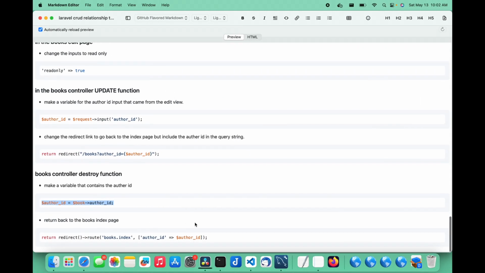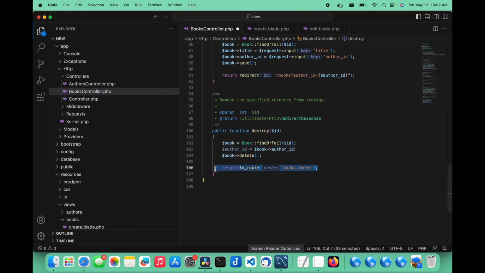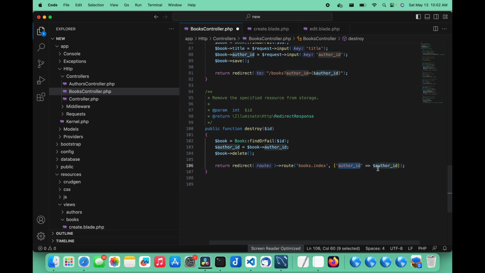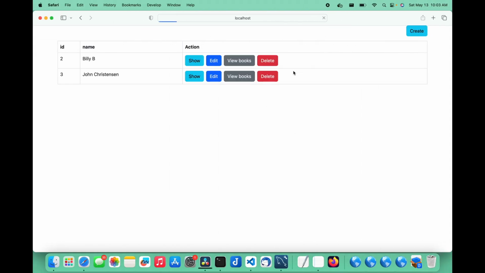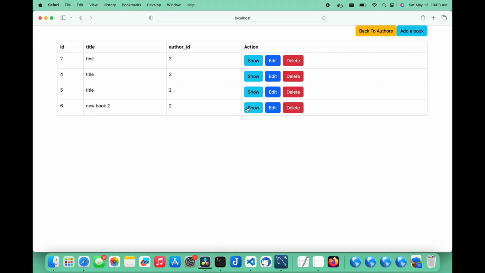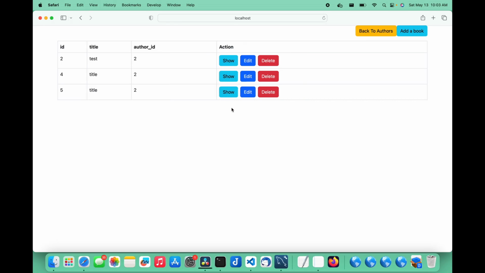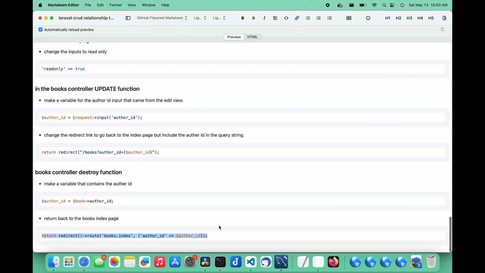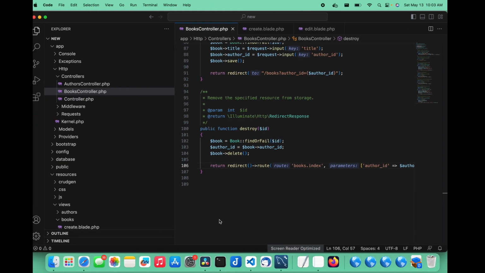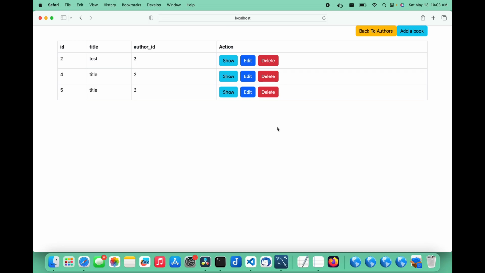And then when you do the return route, you want to return back to the books index page, but it needs to be by the author that wrote it. So when you go back to authors, we go to view books, we delete one of the books, it takes us back to the index page of the author that is in the query string. And so now every function of the one-to-many relationship is now working.